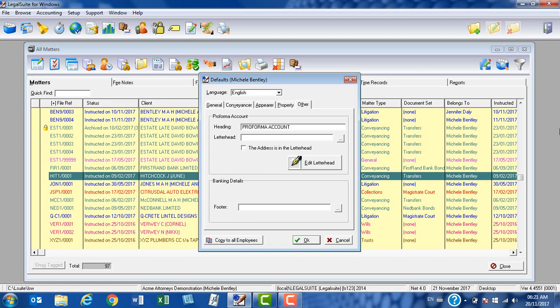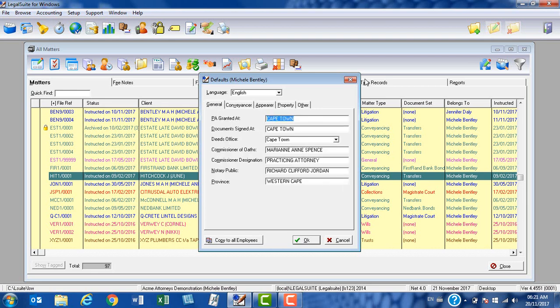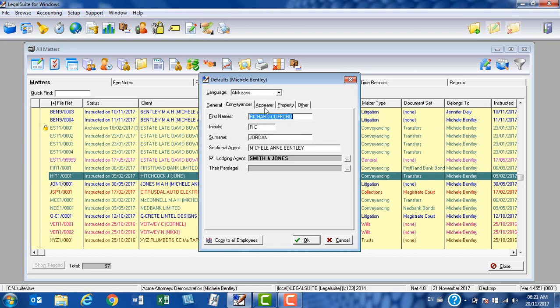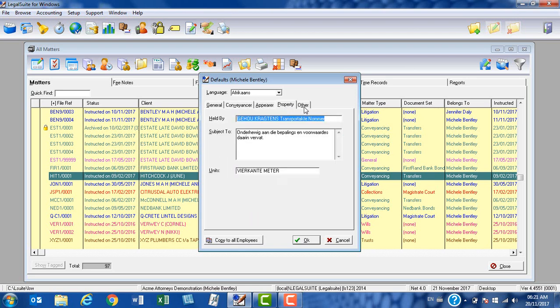Now, you can call it a pro forma statement of account, but please don't call it a tax invoice. Right, so I've set up all my defaults for the English language. If you draft in Afrikaans also, you can set up your defaults for the Afrikaans language, and here you can see that I have already set my defaults up for the Afrikaans language.